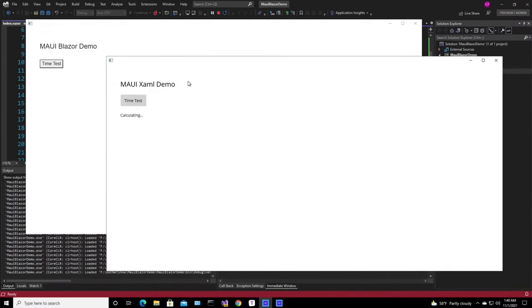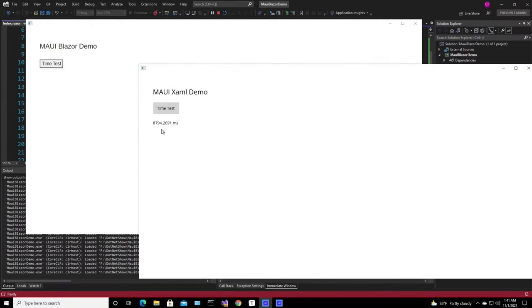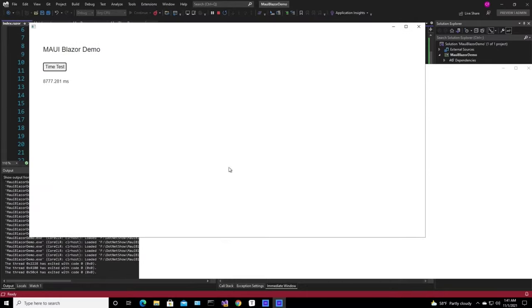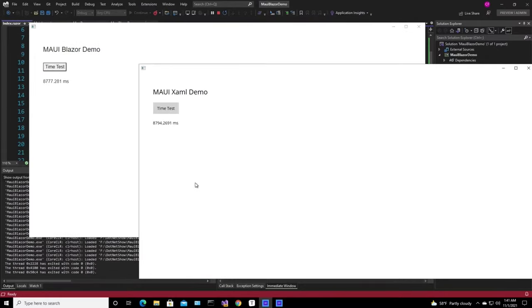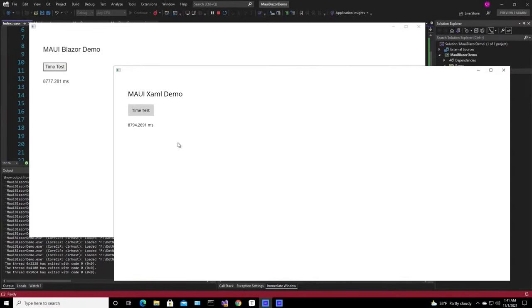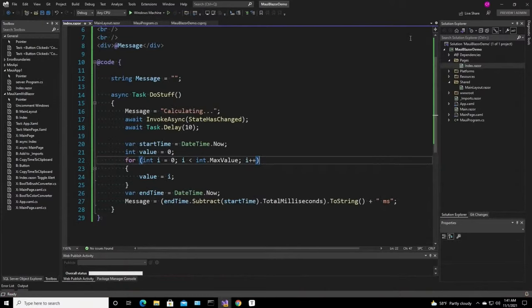XAML demo. Let's run that. Notice I still can't move things around, but at least my cursor works. So wow, that took twice as long. Let's see what happens on the Blazor side. So yeah, twice as long on both of these. So that's the overhead you get with async, whether you're native or hybrid.